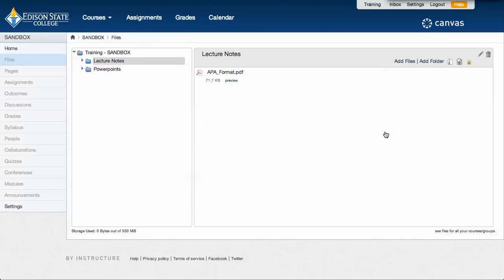Remember, if the Files link in the course navigation is enabled, students will have access to anything you upload into the Files section. Canvas also gives you the option to lock files and folders by hovering over the item and clicking on the gold lock icon.